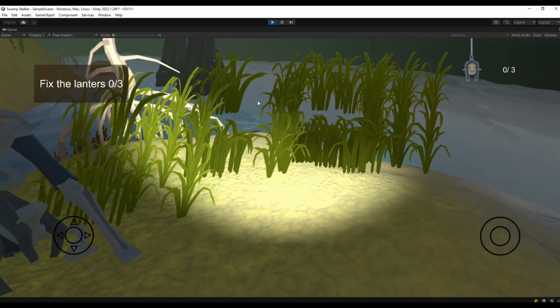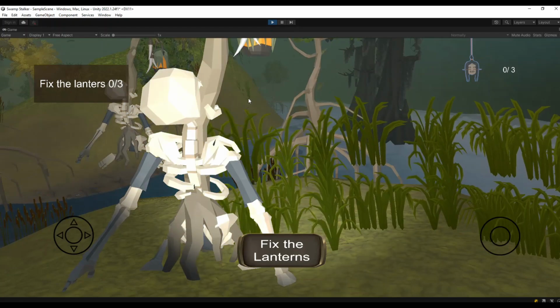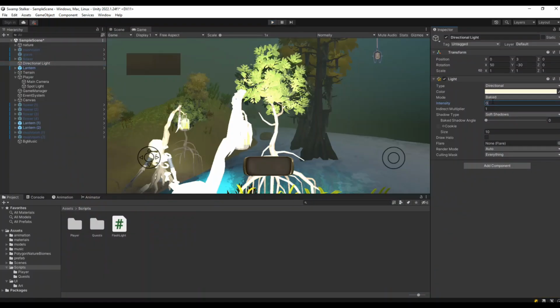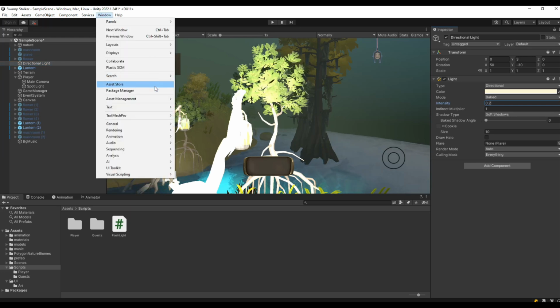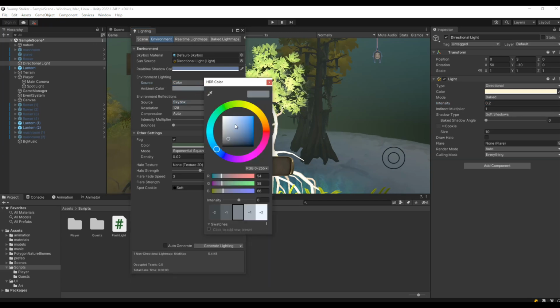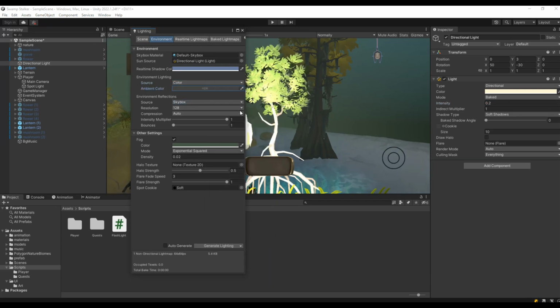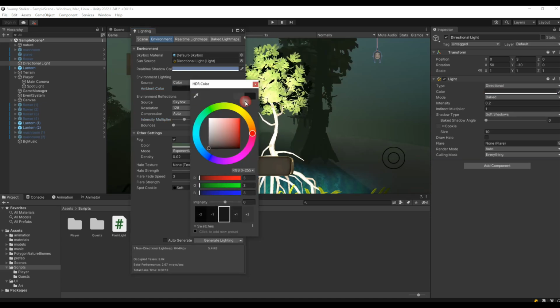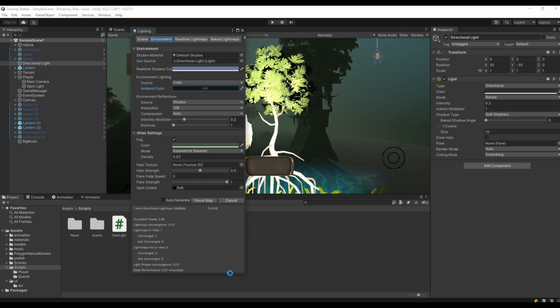If your scene isn't dark, you won't be able to see the flashlight effect very clearly. So let's make the scene darker. Go to Window, Rendering, Lighting. Under Environment, set Source to Color. Change the ambient color to a darker color. Then decrease the intensity multiplier and click Generate Lighting.